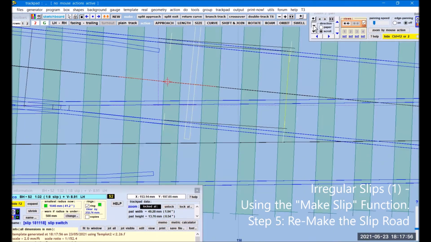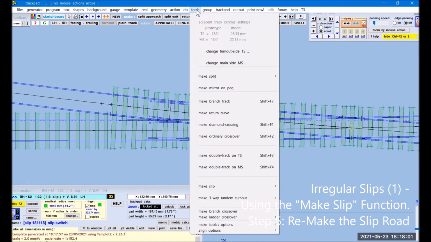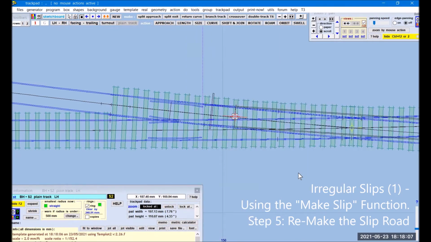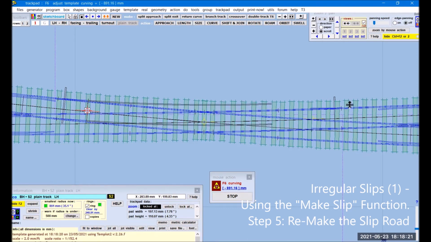Now, while it's still the control, we can use this other make slip function in tools, which is make slip road from switch. There we are. And just for clarity, I'm going to curve that out of the way. And we'll make that the minimum radius curve, which I work to an absolute minimum radius of 30 inches, which is about 760 or so, is it? 762 there, and we'll save that.